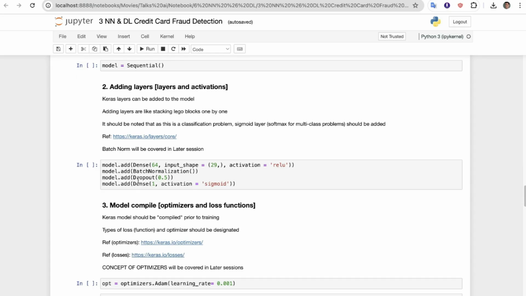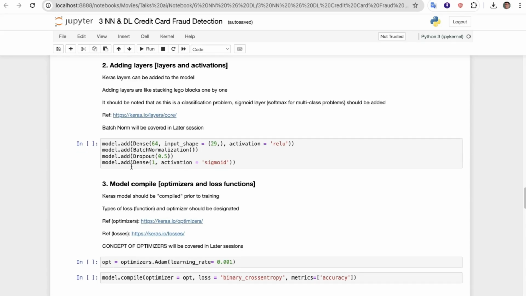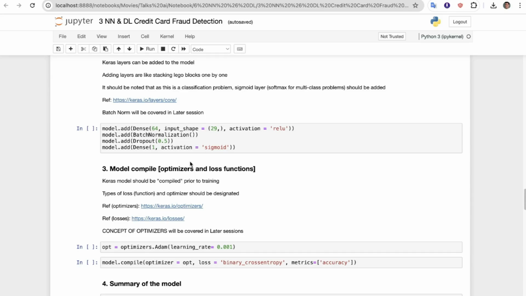So now adding the parameters into our model. model.add(Dense(64, input_shape=29, activation ReLU)). Similarly model.add(BatchNormalization), model.add(Dropout(0.5)), model.add(Dense(1, activation sigmoid)).